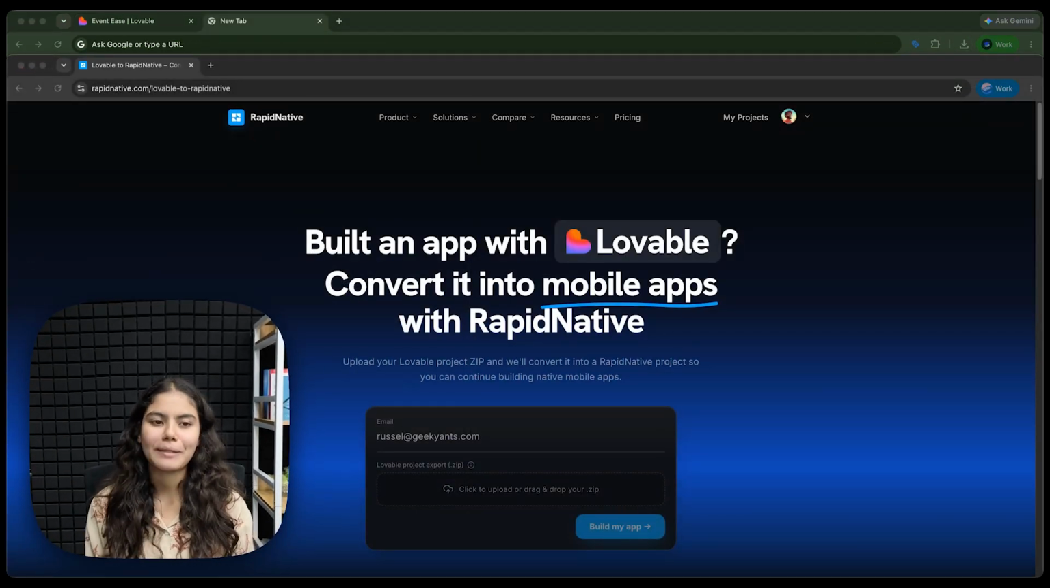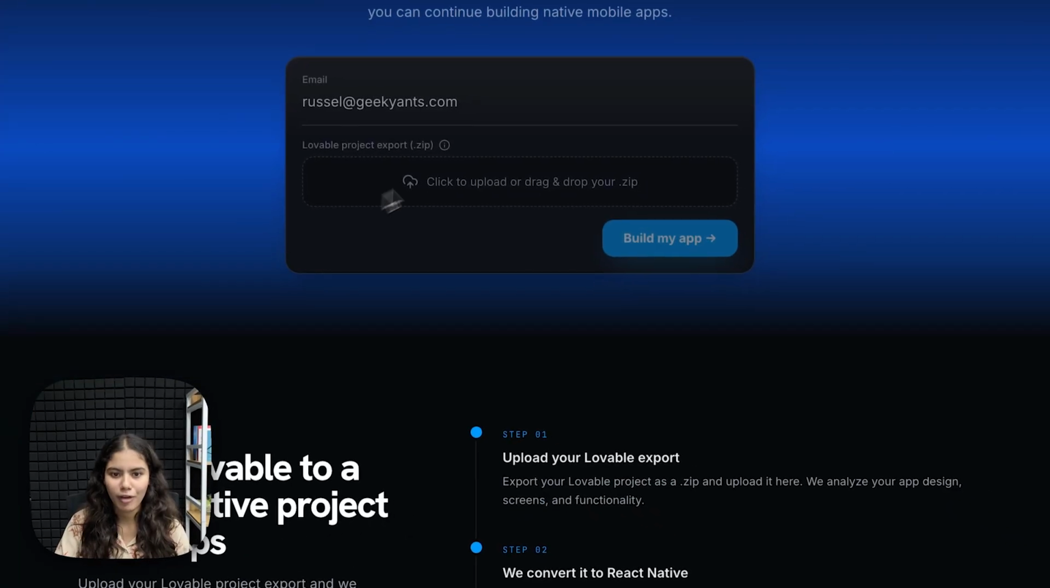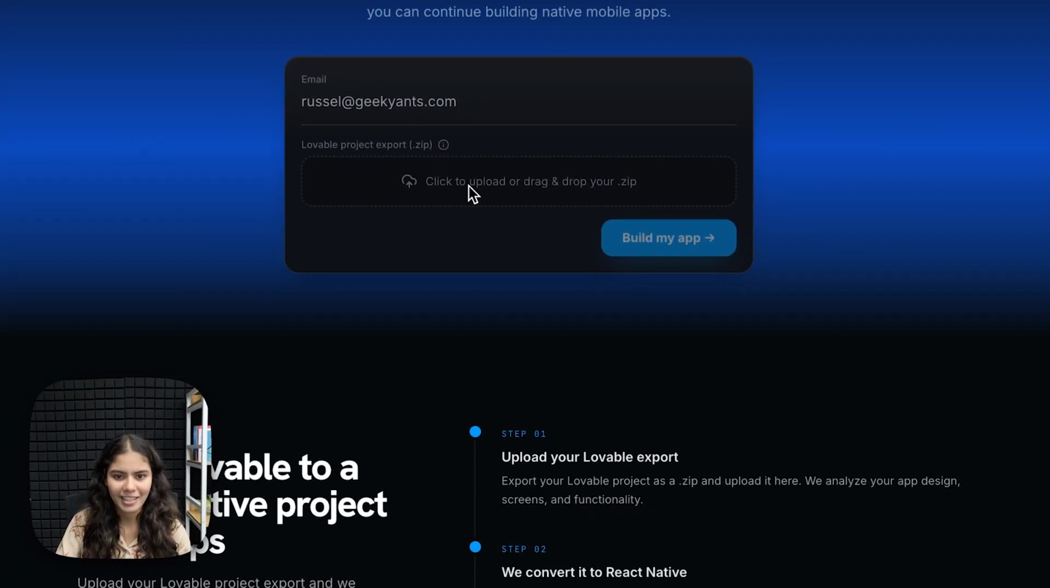After you've copied the zip link of your code base that was given by Lovable, you can come to this page, Lovable to RapidNative on RapidNative, and then you get this option of uploading or pasting. So you are gonna upload your file. I have this file open. I'm gonna upload it, and it's gonna build my app.